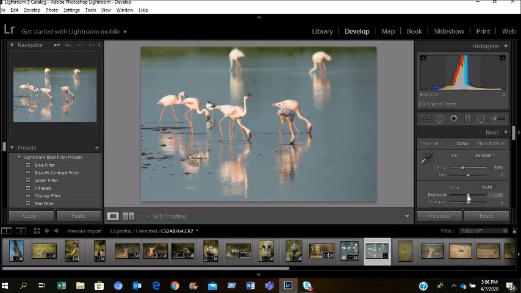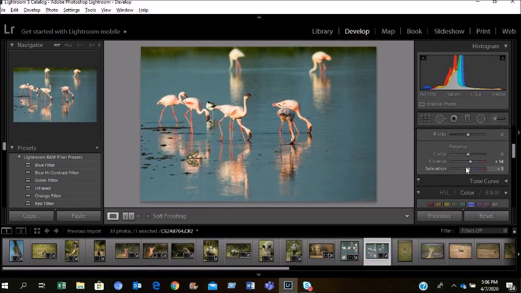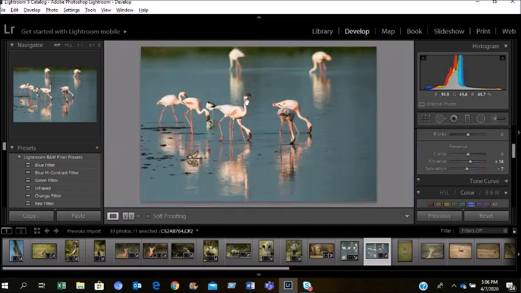So reduce the exposure a little bit because it is a bit overexposed. Increase the contrast. Bit on the vibrance, saturation. These are actually very pink flamingos. So these are lesser flamingos. They are different from the greater flamingo, which I edited earlier. They're much smaller. These are greater flamingos in the background. Then the lesser flamingos are much more pink in color.